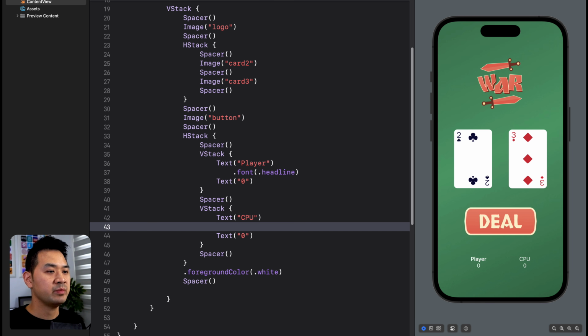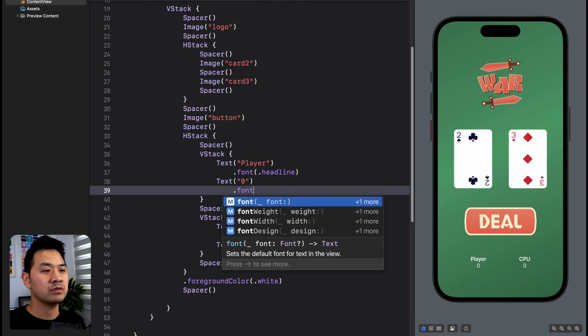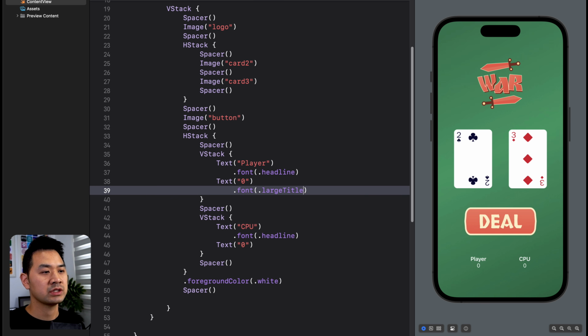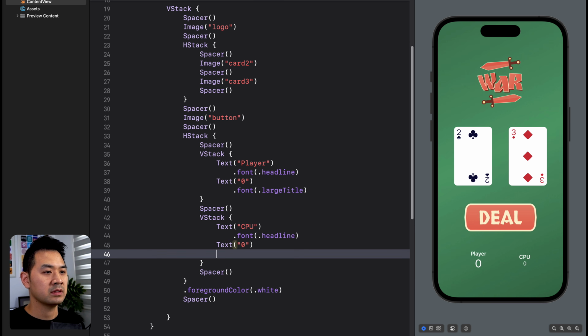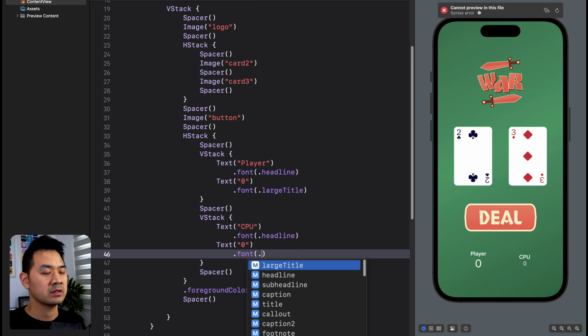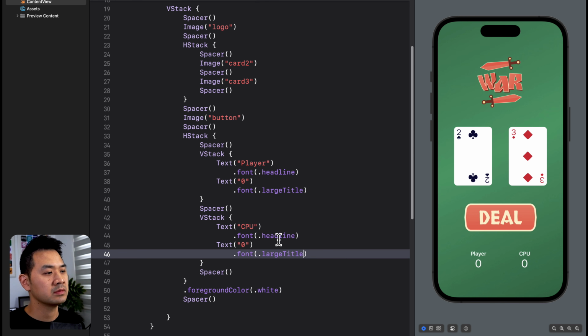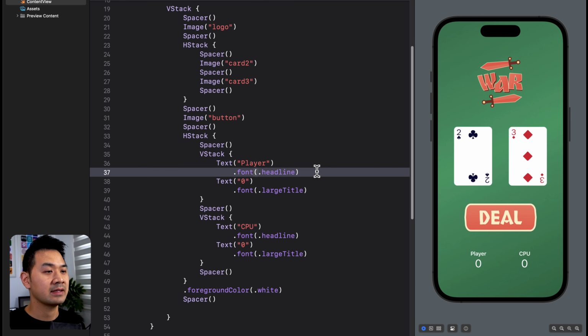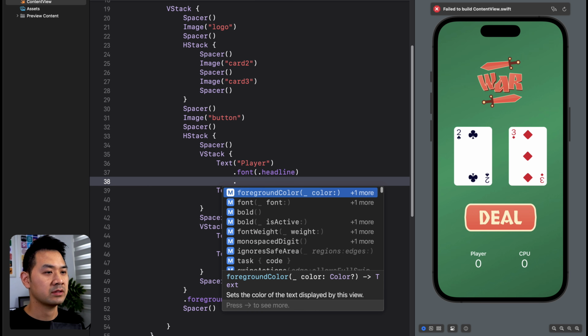Same thing for the CPU label, font headline. It's going to make it a little bigger. For the score, I'm going to do font dot large title. Same thing for here, font dot large title. And then lastly, I want to add a little bit of space underneath the player label. So I'm going to add a second modifier under there.